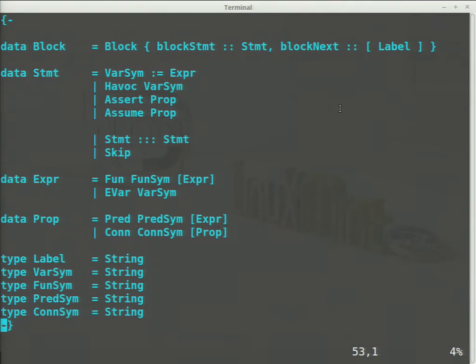Properties are very similar, a predicate symbol applied to a bunch of expression, or a connective applied to a bunch of other properties. Right, so these are very basic data types, and here I defined all the labels, variables, functions, all to be string. Okay, but that's not great, and I was thinking, how can I make this a little bit more generic?